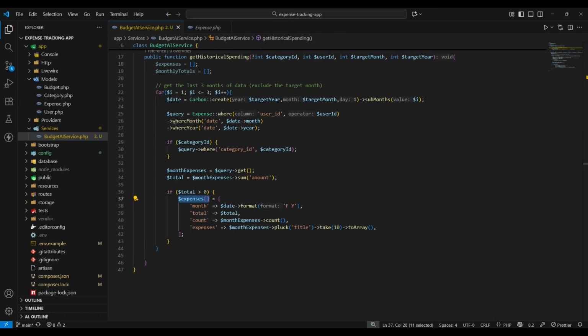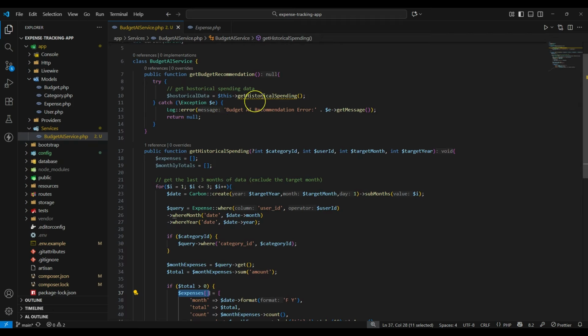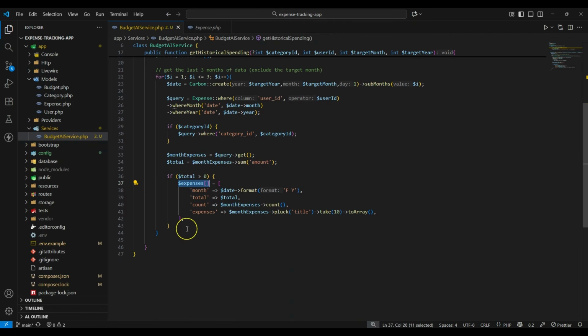So after that we need to find a way to return those data to where this method is being called here. So to do so, we are going to go down here, and then we're going to say return. Then we're going to return the following array, which should be expenses. Okay, should correspond to the expenses that we have created up here.